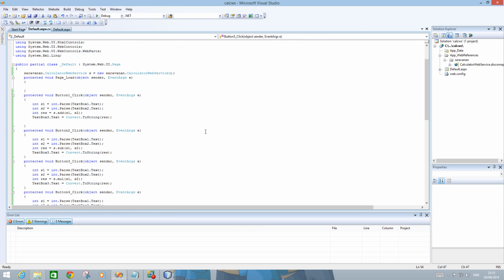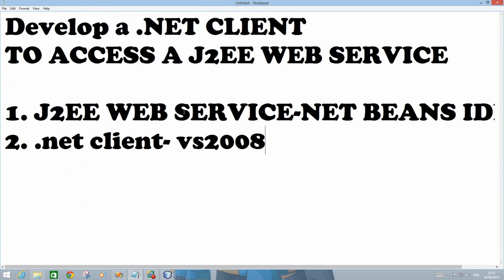So this is about developing a .NET client for a J2EE web service: creating a J2EE web service and creating a .NET client.